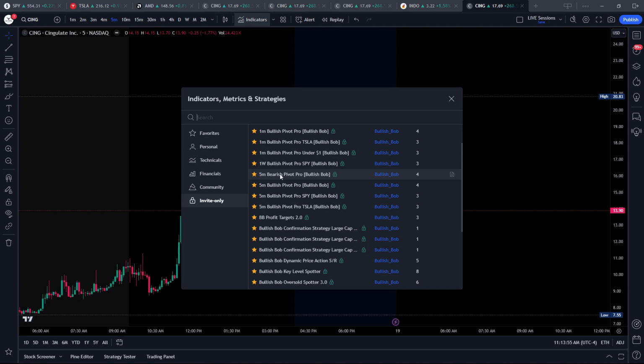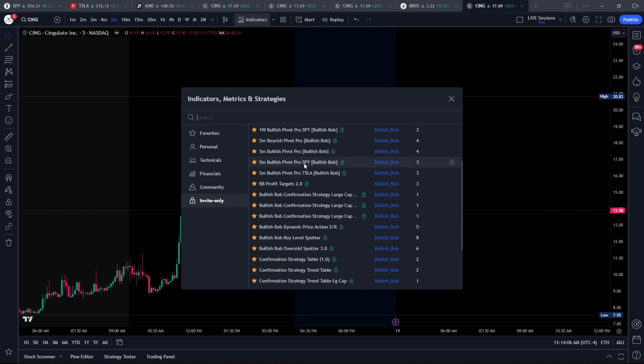So please bear with us. We will get this out as soon as possible. We have some really great ideas, some really great information with our back tested data that we want to implement into code. But again, it takes time, guys. So give us time. So scroll on down here, 5-minute Bullish Pivot Pro for SPY, 5-minute for Tesla.